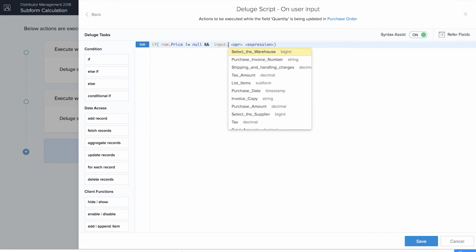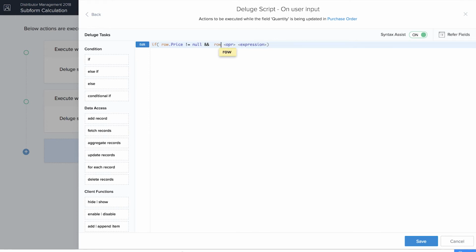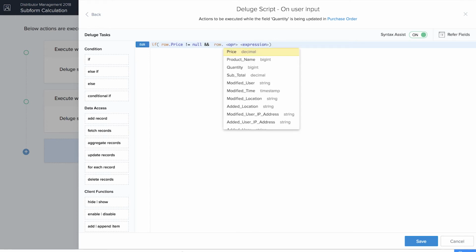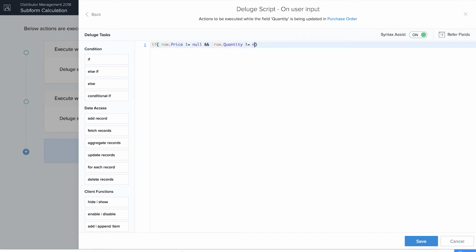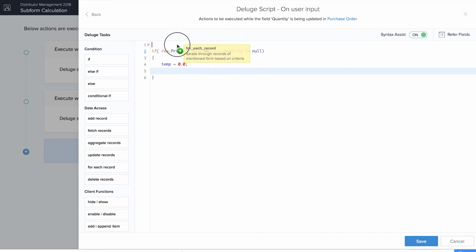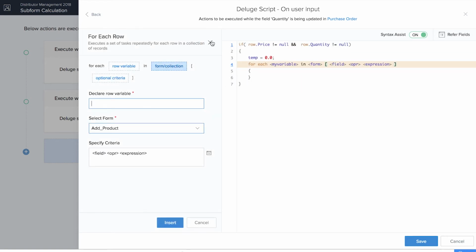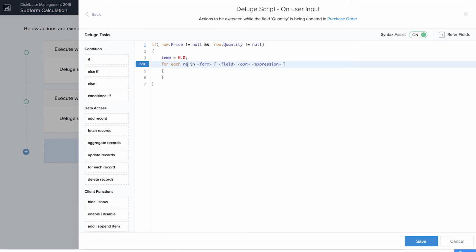My input dot, not input, row dot, because we are handling subforms. If it's not a subform, we'd use input dot. If my row dot quantity is also not null, then I will use a temporary variable called temp. It's 0. So first temp is 0, and now I'm going to use for each. So I have this for each record here. This is a task that I'm going to use here. So for each, let's have a variable called.